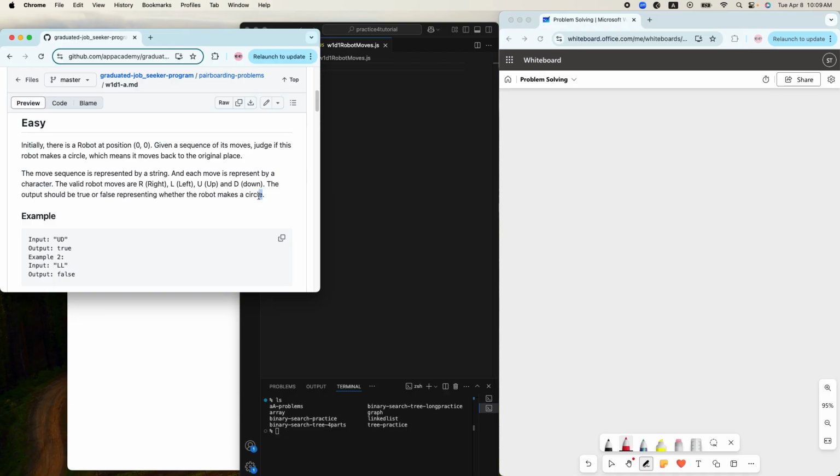And how do you recognize if it makes a circle or not? You should check if it moves back to the original place. That means 0, 0. For example, if you have a two-dimensional plane area, 0, 0 means this position, this part.